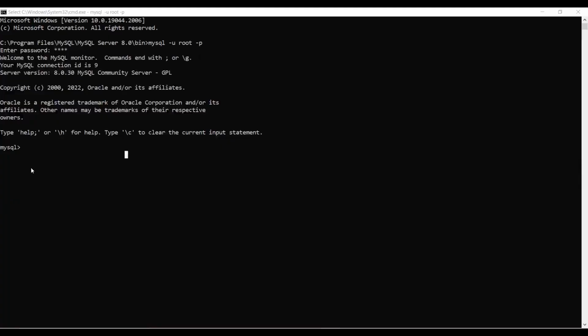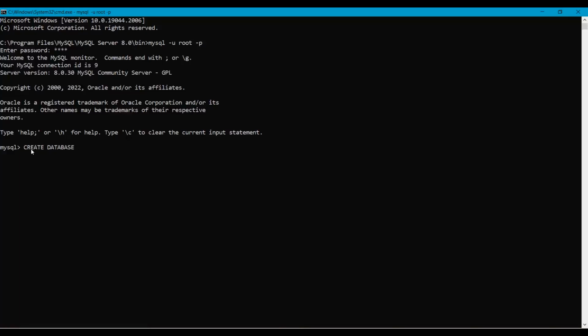As I told you, firstly we have to create a database. So I write the command create database, and then we have to pass the name of the database. Here I pass pythonguides as the name of the database. Now add a semicolon and hit the enter button. You can see that the query is successfully done.